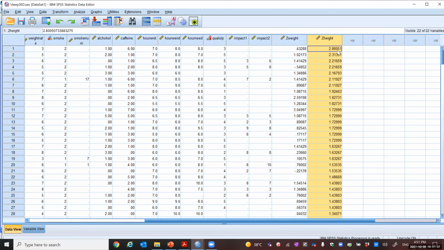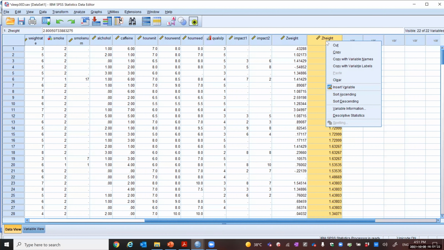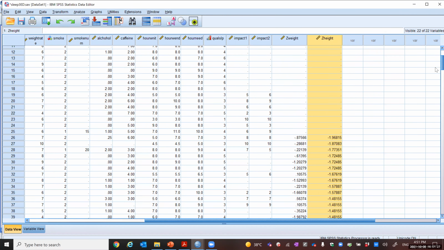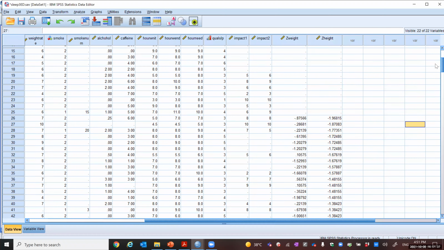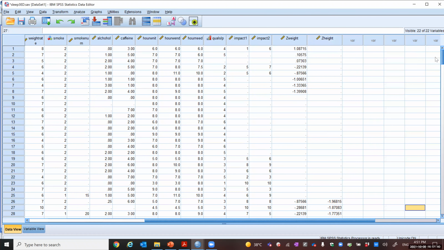Now the highest value is 2.8. Again, we are not deviating from the cutoff value here, which was plus 3.29, which means that on the positive side of Z scores, we are good with this variable height. Now I would ask SPSS to arrange it ascending, and we can say that the lowest value is minus 1.9. Again, this falls within the cutoff value of minus 3.29, which means that we do not have any potential case of outlier on the height variable.